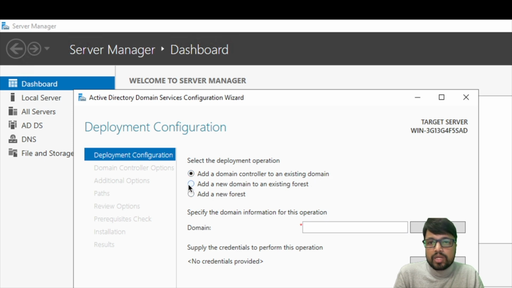Now coming to the forest. So a forest is a collection of one or more domains. It is a collection of multiple domains that share the common Active Directory schema, global catalog, and trust relationships. It represents the highest level of logical structure in AD.